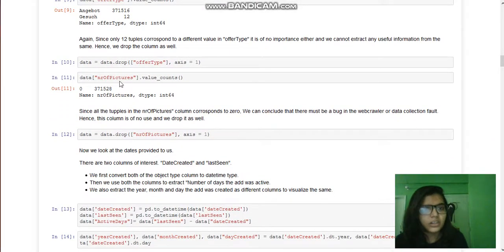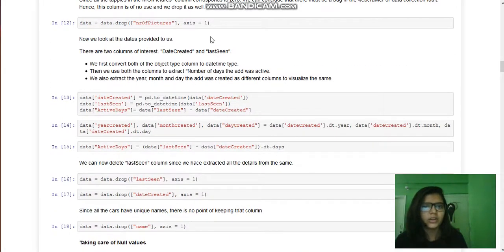But when we look at the number of pictures, we see that the whole column of number of pictures is zero. It's just zero. And while going through the dataset page, I also saw that there was a bug in the crawler. So none of the number of pictures was gathered. We don't have any data on that. So we're just going to drop the number of pictures column as well. So over here we are dropping the number of pictures.